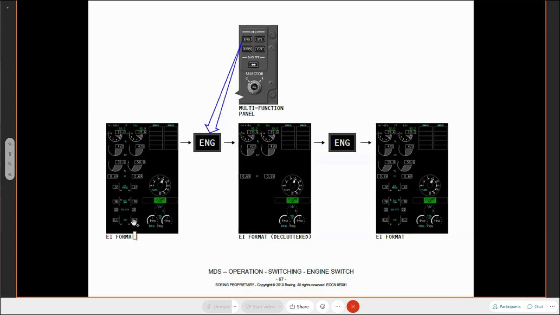secondary engine information. If I press the ENG button, not the transfer one, but the ENG switch, this one here, then it will remove all secondary engine information and it will just maintain the primary engine information, as I say, N1, EGT and fuel flow. If I press the engine button again, it just brings back all that secondary info. So there we have it. That's our engine switch.